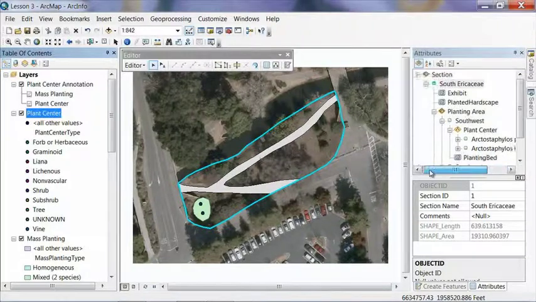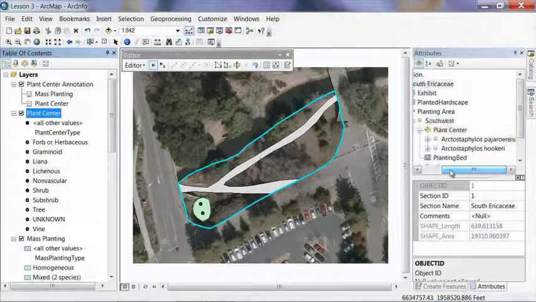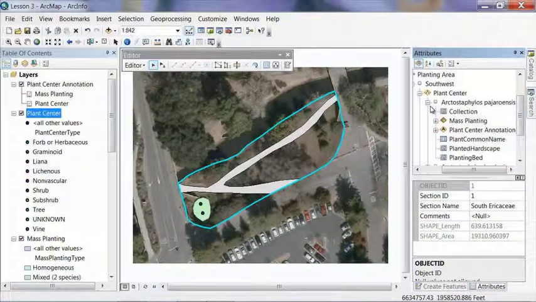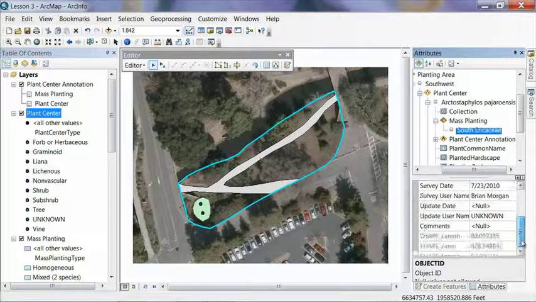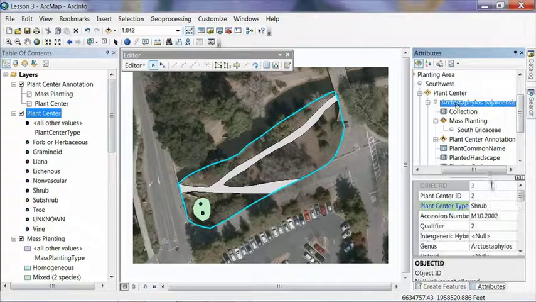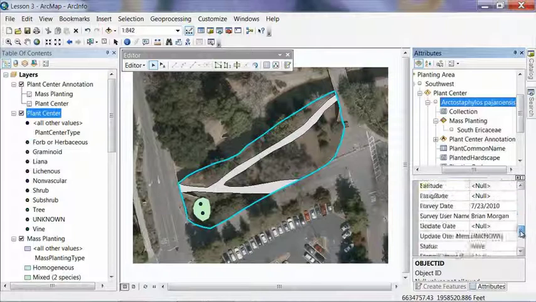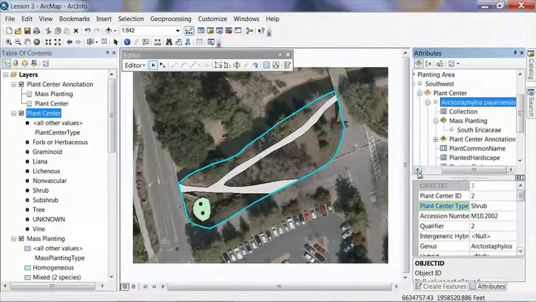So now, what we're seeing here is that we can click on section and we can find out all the planting areas that are inside of it. We can find out all the plants that are inside that planting area. And then additionally, if we expand these, we can also find out what mass planting that these plants are part of. So essentially all this information is linked together, and it gives you the ability to find out all types of things just by building simple relationships between them. So now we can click on each one of these things, find out information about that mass planting. We can find out all the information about this particular plant center and so on. So pretty neat way of being able to link data together and being able to access it.